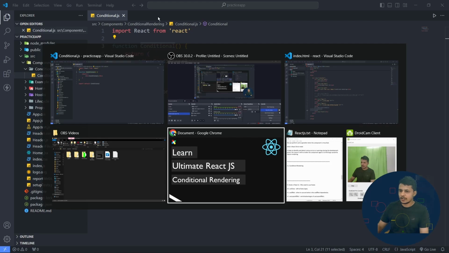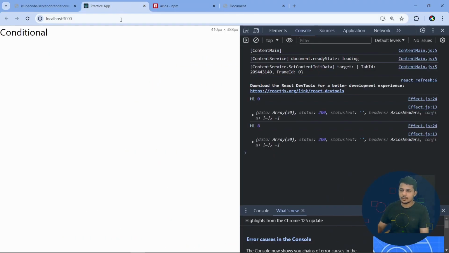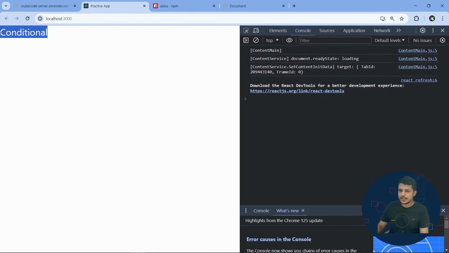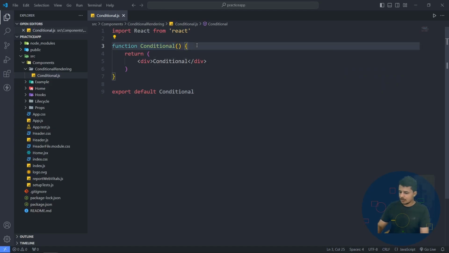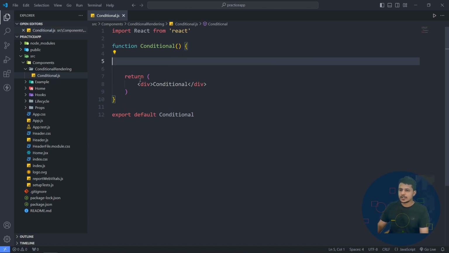Let's go back and see where our React application is. Here it is. We can see our conditional rendering component is coming here. Now, what is meant by conditional rendering? Right now I'm returning this particular div, and there is no condition for this. What we can do in a React component is write an if-else condition, and based on the response we can show some content.